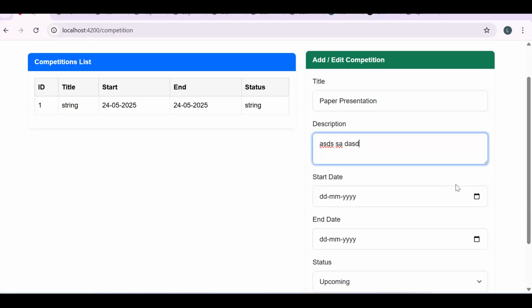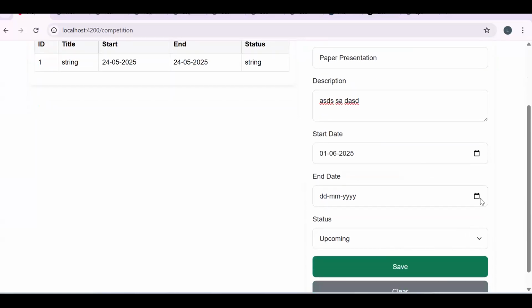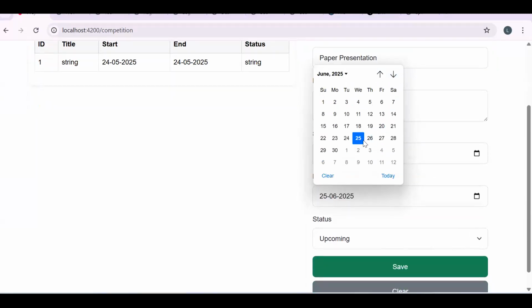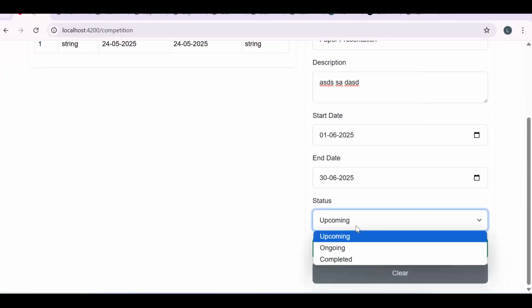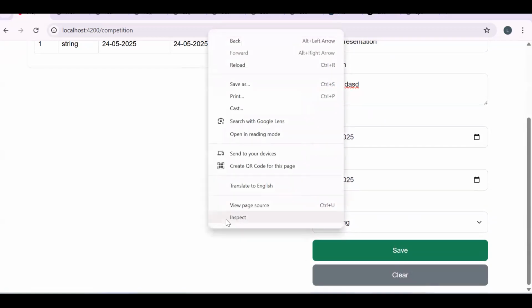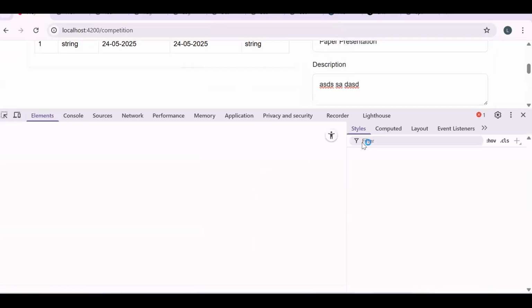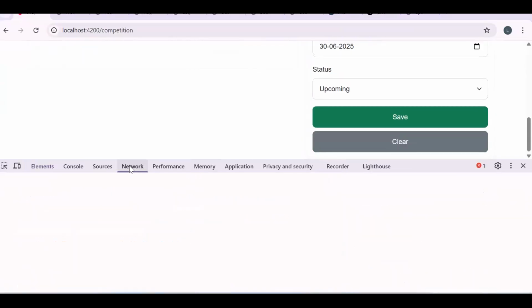Description something. Start date, let's say it is going to start from 1st of June to 30 June. Okay. And status by default, we are setting as new, so it doesn't matter. Let's check the API call. One more thing, after save, we didn't call the get API, but let's see if the competition is getting created first.